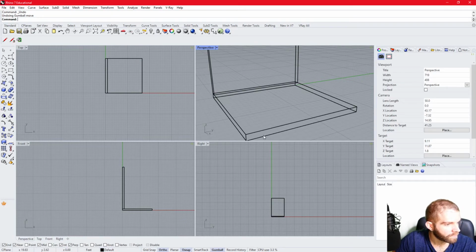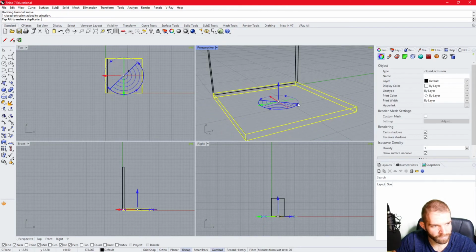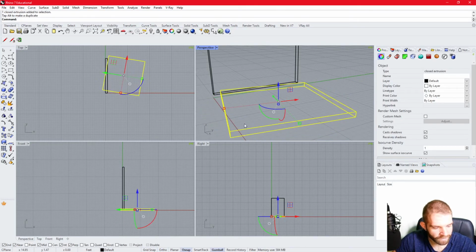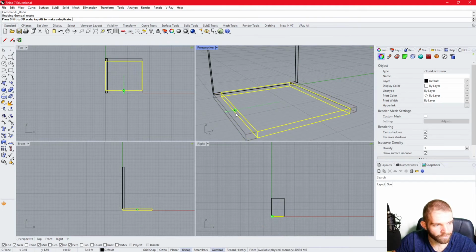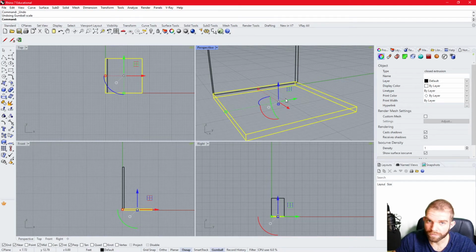And I'll go ahead and disable ortho so you can see what I mean with the gumball. So there I am rotating freely. And you could also scale with the squares here. So you could do scale, you could do rotate, you could do move with the gumball.